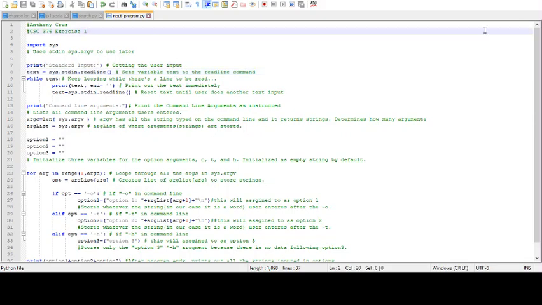Okay, so this is my input program code. First we start with import sys because we will be using standard in and sys.argv for later. Then we print out standard input to prompt the user to type in something.